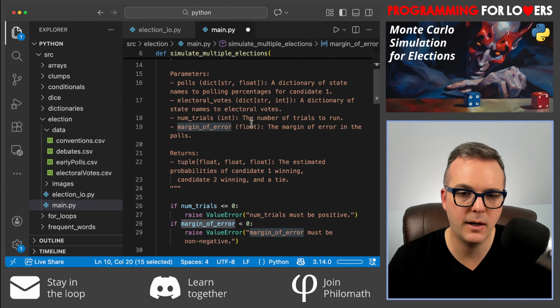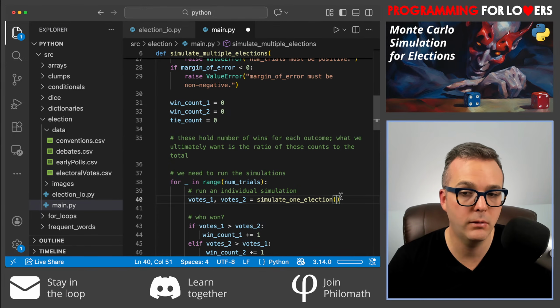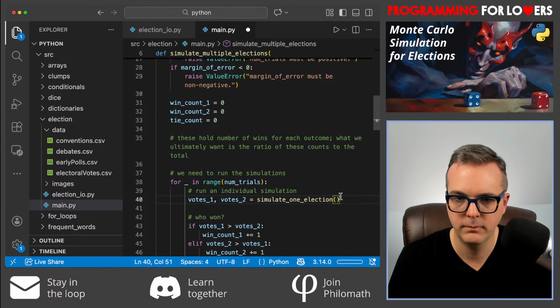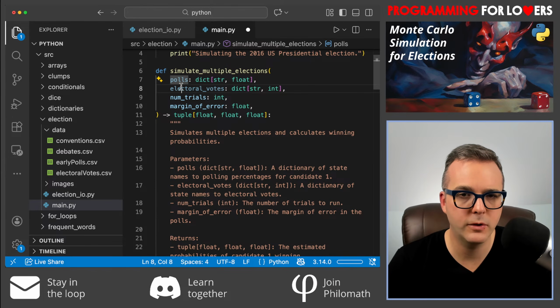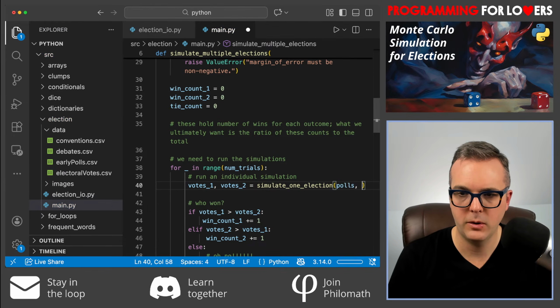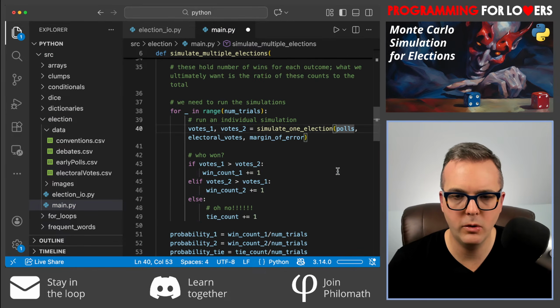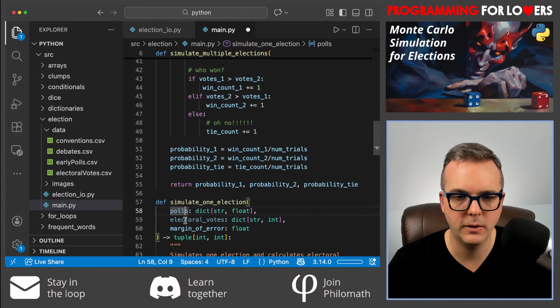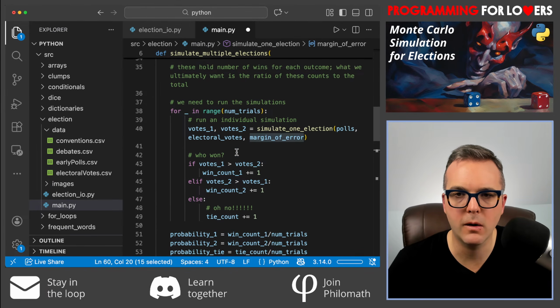This is something you're going to see a lot. It's just good coding practice, and it makes it easy to think about how we work with our inputs. In this case, I want to make sure that I keep those parameters in order. I'm going to do polls, electoral votes, and margin of error. And when you look at my function here, you'll notice that I need to make sure those parameters are in the same order, but they are. And now we've written our function.